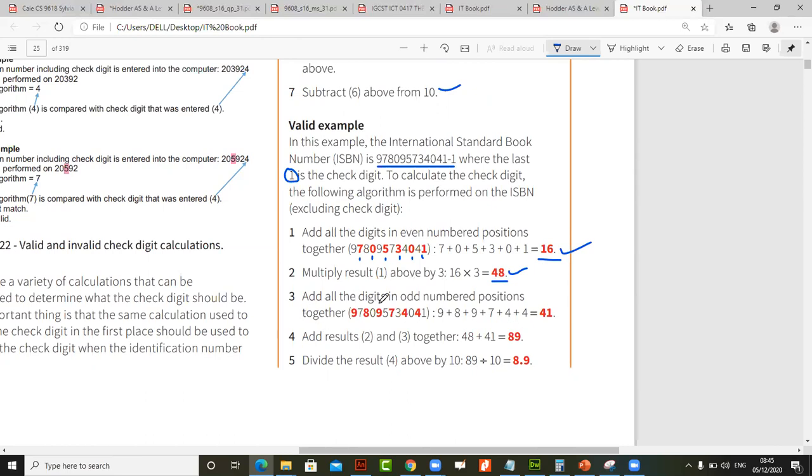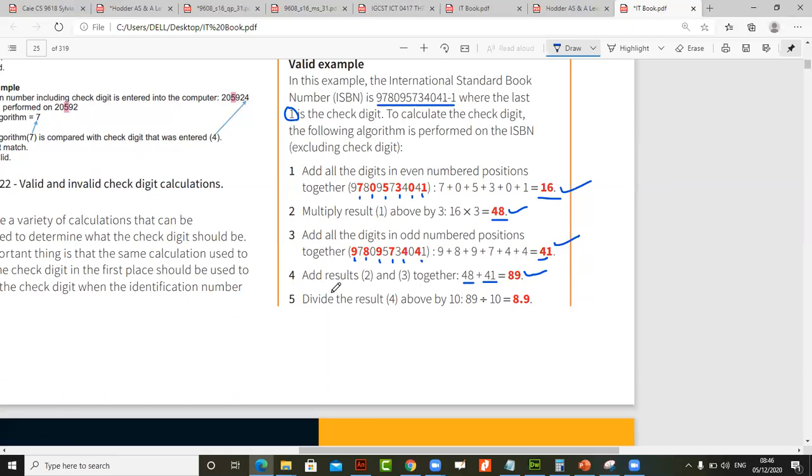Add all the digits in the odd number positions. Whatever is in the odd positions, I'll add them up and I get 41. Fine. Add results 2 and 3 together, 48 plus 41, and we get 89. Divide the result in 4 by 10, and if we do that, we get 8.9.